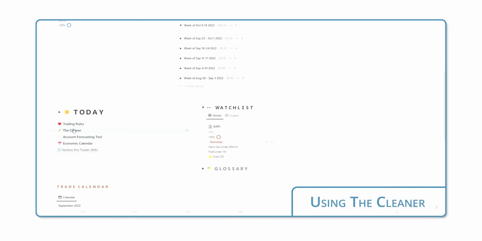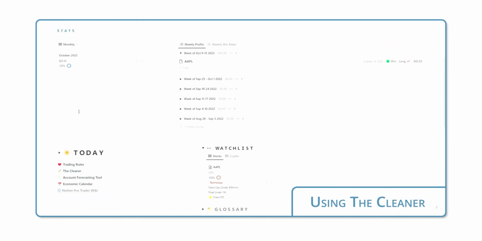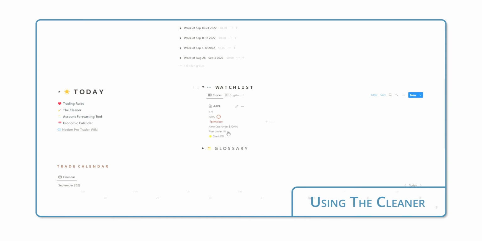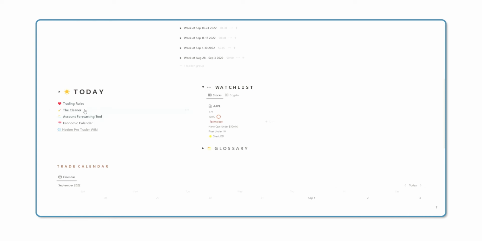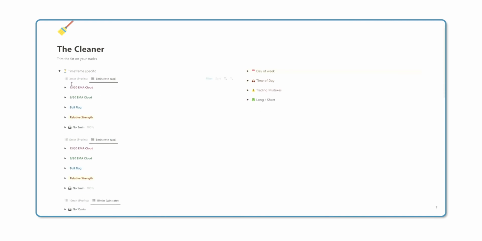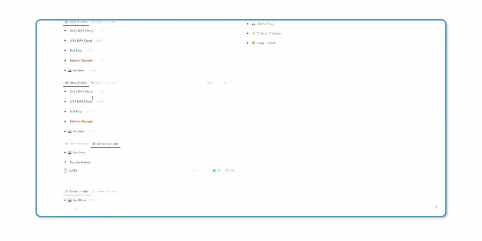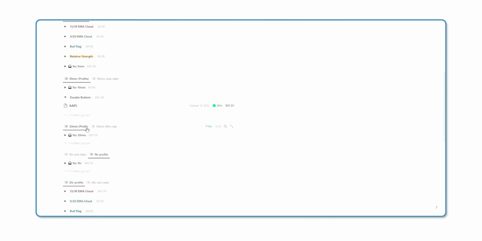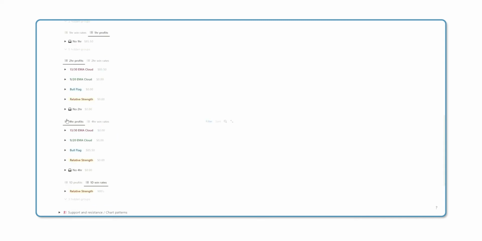So now that we've gone over how to make a trade and how to add a ticker to your glossary and then subsequently to your watch list, let's go over the cleaner. Every time that you make a trade, a variety of things are recorded. You've got time frame specific. Basically what that's going to look like is you have two different views here. You have your profits for each indicator and time frame, and you have your win rate. It'll give you sort of an overview of what's working and what isn't.